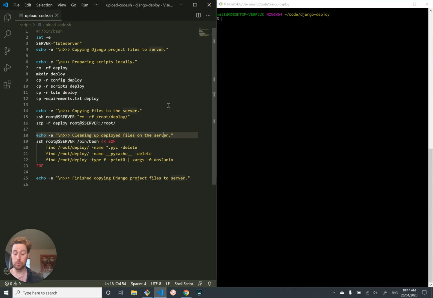So there's one more thing I wanted to show you in the script before we move on to the next script, where we're going to actually set up our new code on the server and start running it. And that is just to do with this little set -e setting.